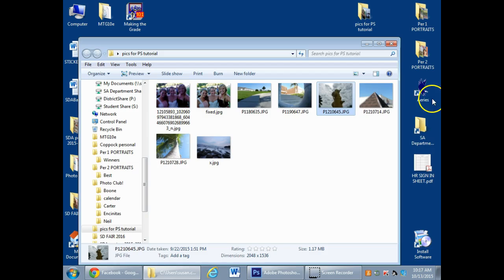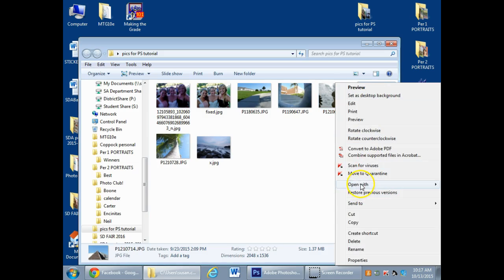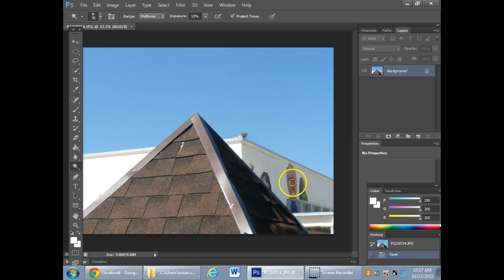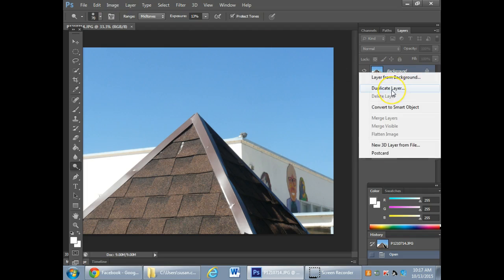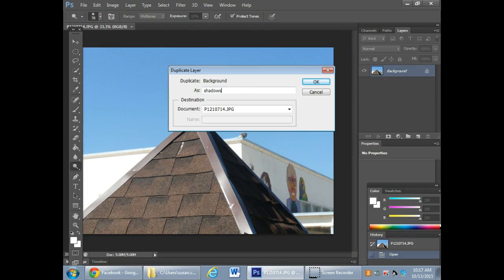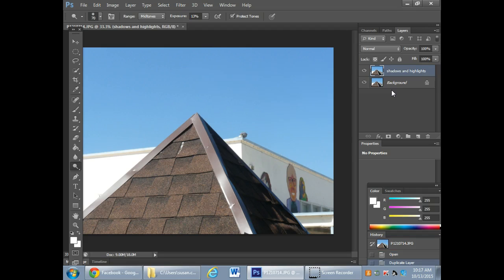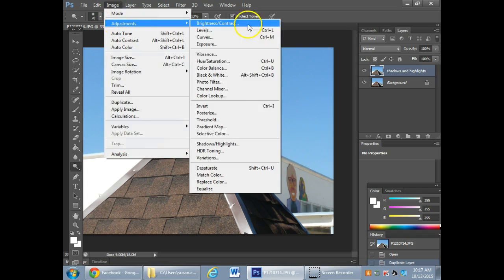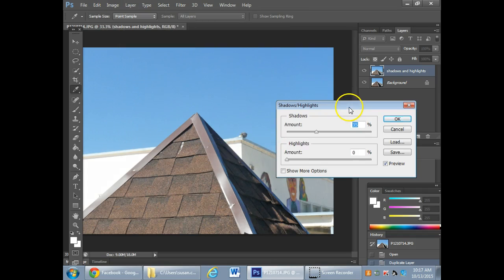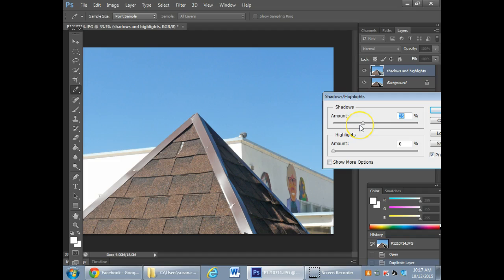Let me do one more shadows and highlights one, or a couple more, because this is a cool tool, but I don't want you to overdo it. I'm going to show you what overdoing it looks like. So in this picture, let's go right away to duplicating this layer, calling it shadows and highlights. And I'm going to come over here to image adjustments and go to shadows and highlights. So again, the default is to lighten the shadows 35%. I don't want to lighten them that much. I only need to lighten them a little bit. It's the highlights I really have to be concerned with in this picture.